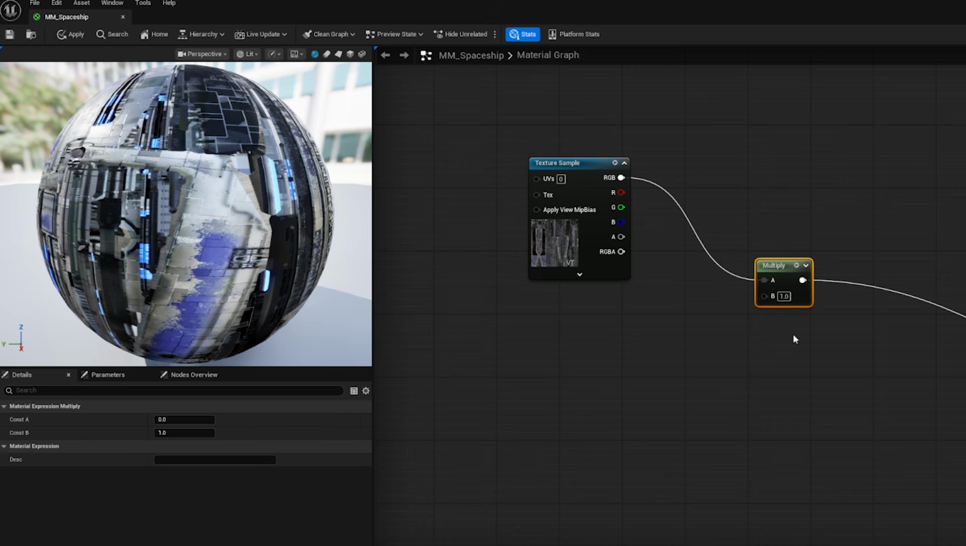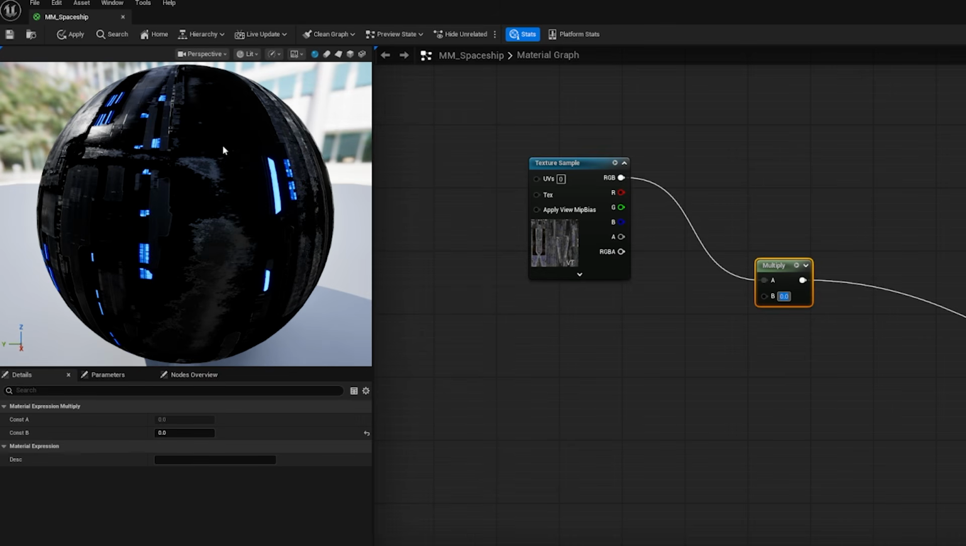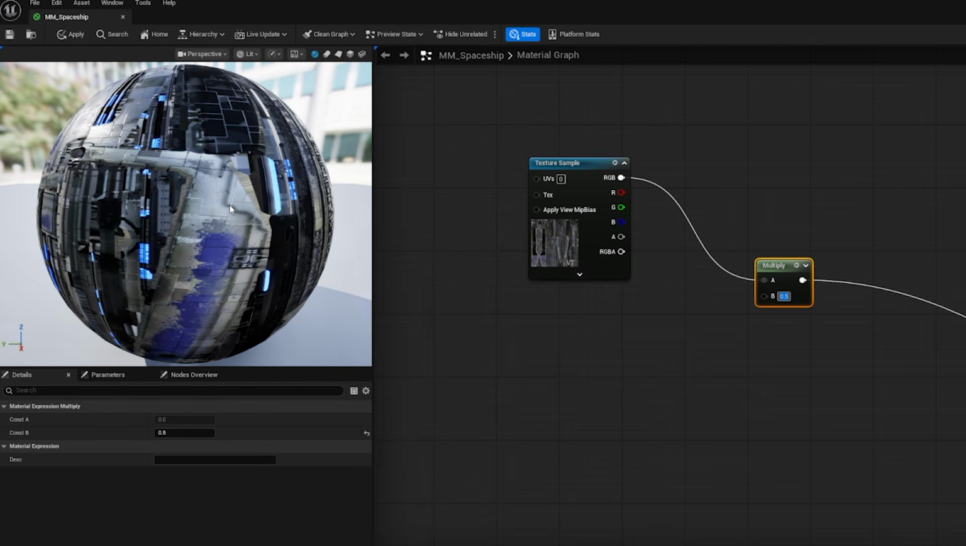Now if you multiply anything by 1, it ends up just being the same, so we're not going to see any difference. But if I want to darken it, I can multiply it by 0, and now the color becomes black, because when you multiply something by 0, it just becomes 0. If I want to darken it but not all the way, I can multiply it by 0.5, and now the color is just darker. Or if I want to brighten it up, I can multiply it by 2.